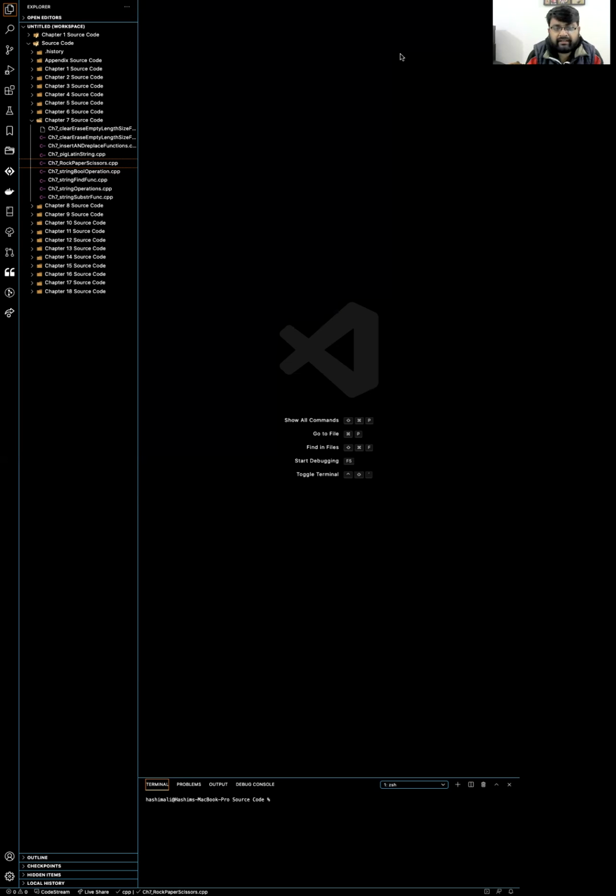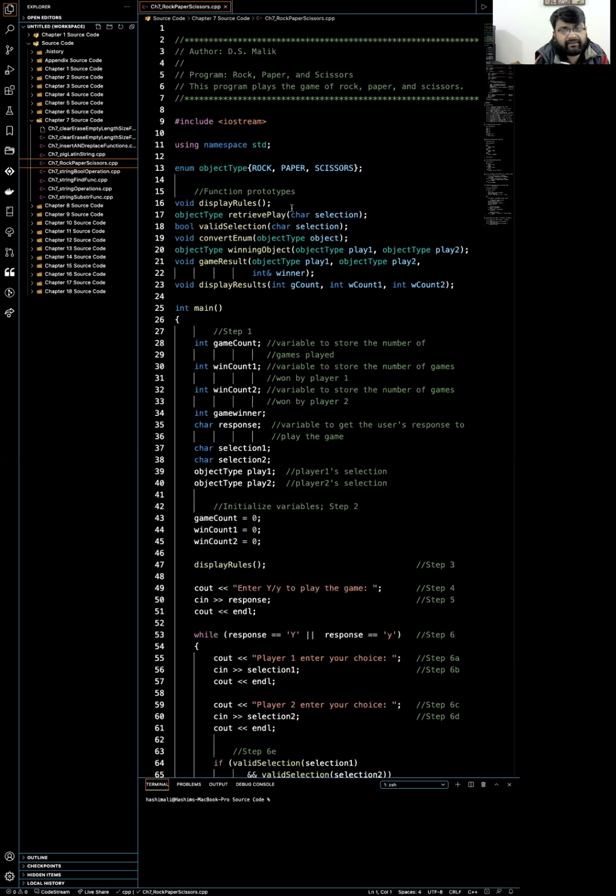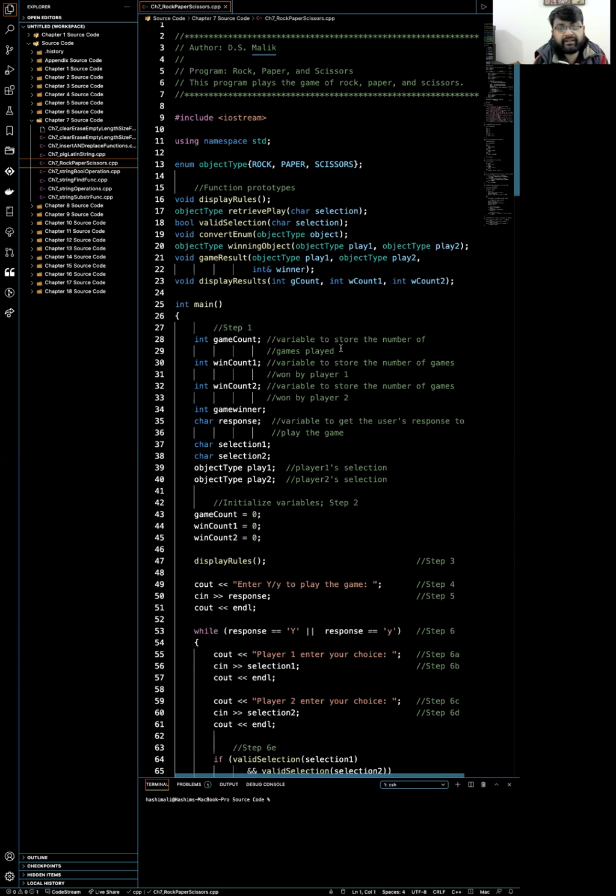So I'll start directly this time with an example of enums, and then we'll talk about different functions of strings in this particular lecture. So this is the rock, paper, and scissors code. This is a traditional game. And this program actually plays the game of rock, paper, and scissors for you.